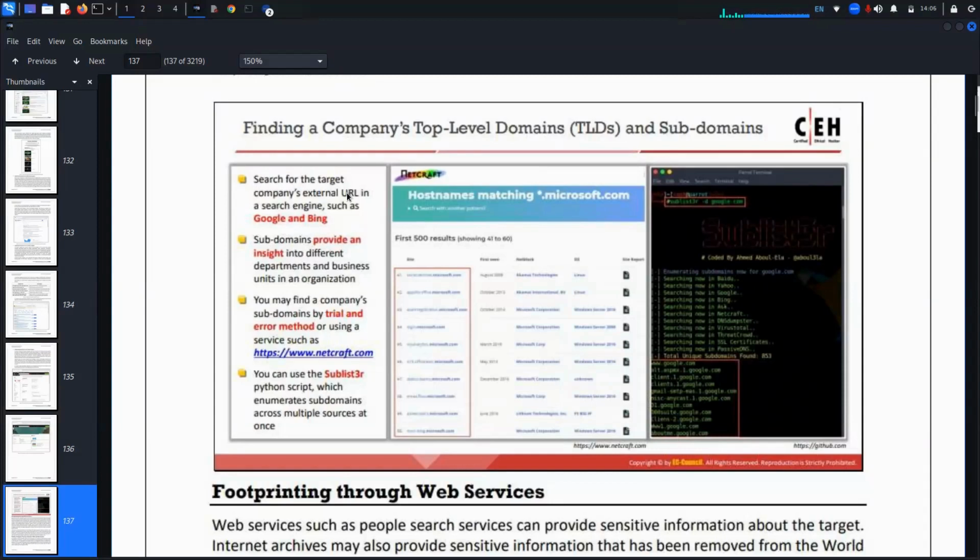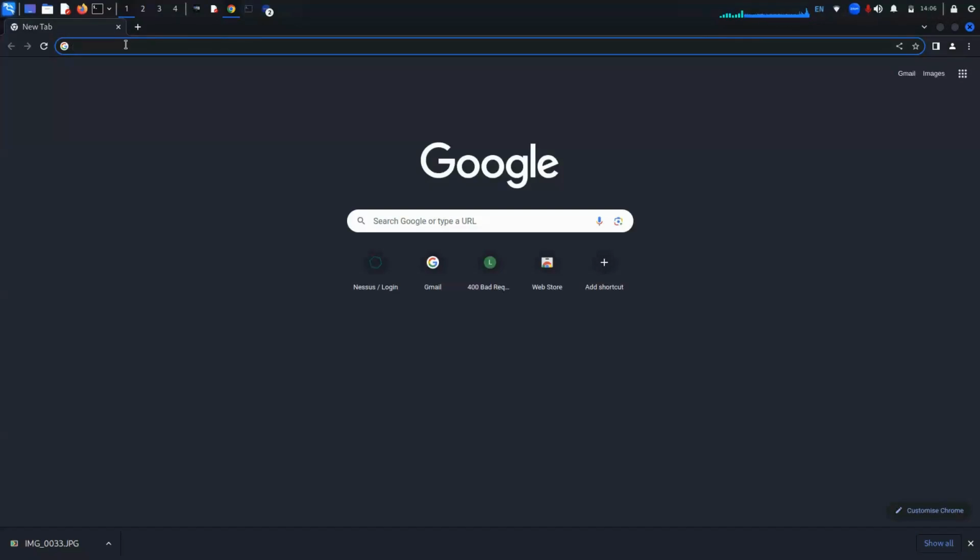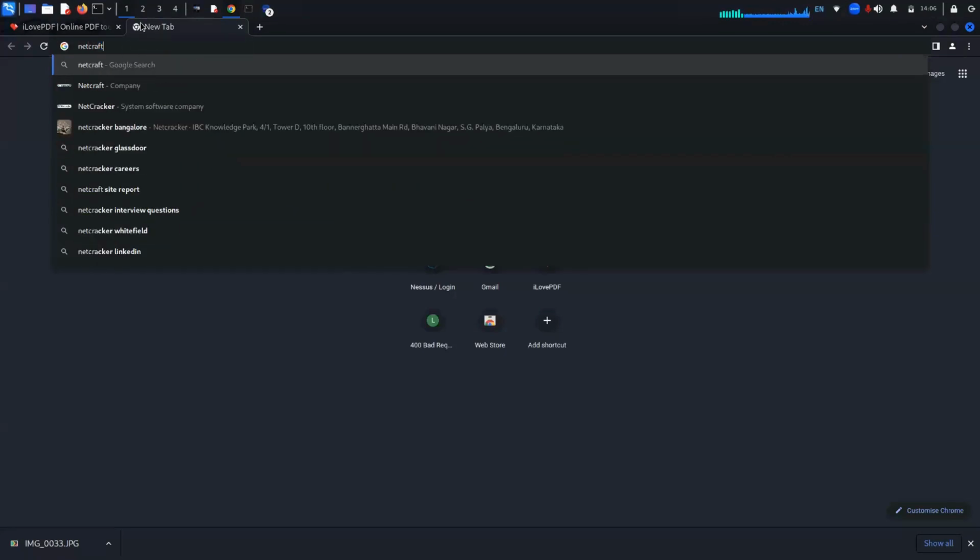Search. So how are we doing this? Search for the target company's external URL in a search engine such as Google and Bing. Subdomains provide an insight into different departments and business units in an organization. You may find a company's subdomains by trial and error method or by using a service such as Netcraft. Or you can use the Sublist3r Python script, which enumerates subdomains across multiple sources at once. I don't have Sublist3r on my system. Hence, we are going to use the internet approach itself. So say I go back to the same website. I open Netcraft.